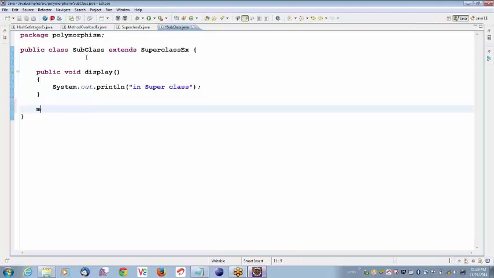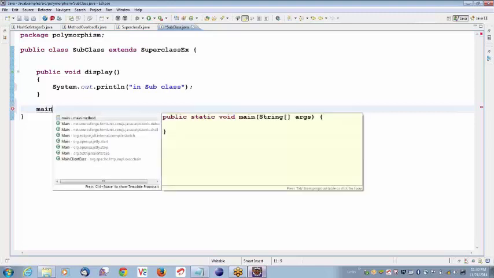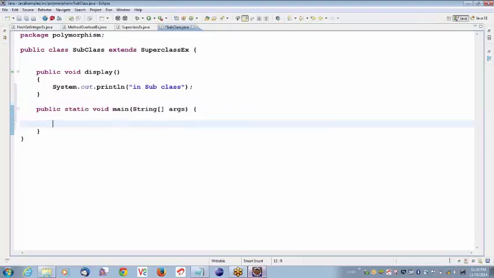Now let's create a main method. Yes, I'll just change the print statement, so people should not get confused in the subclass. Yes, thanks for that. Somebody is saying to change the print statement, right? So what does it mean?